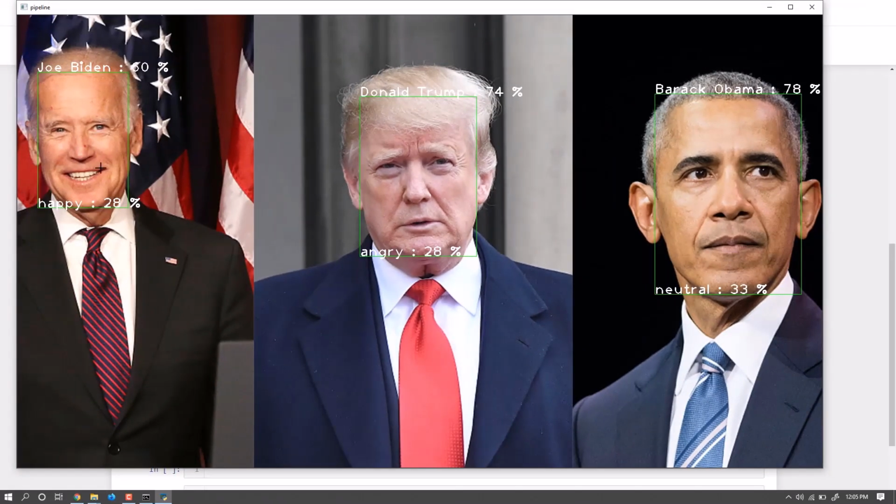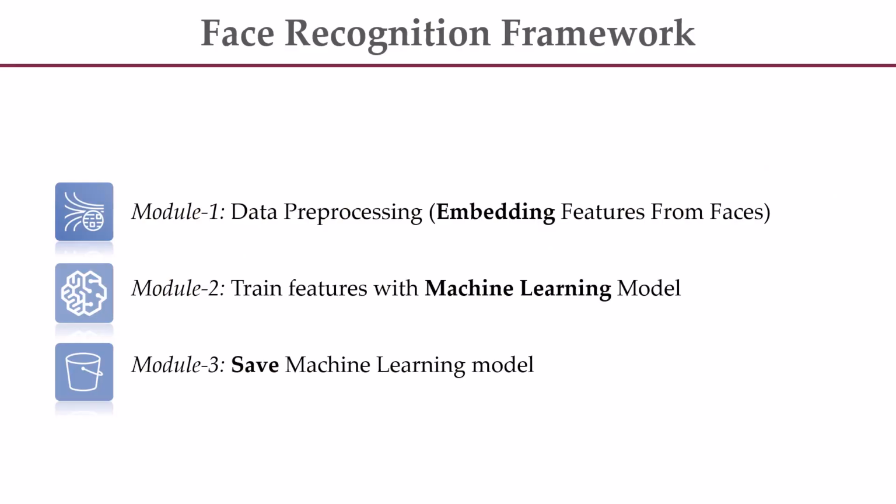Welcome. In this section, we will discuss the machine learning based face recognition framework. There are three main modules in face recognition. Module 1, data pre-processing. Module 2, train features with machine learning model. Module 3, save machine learning model.